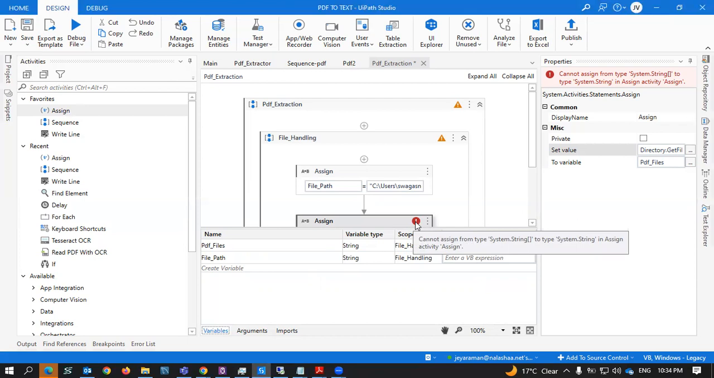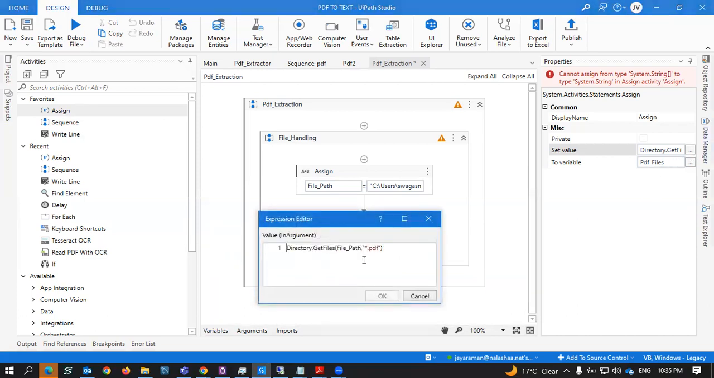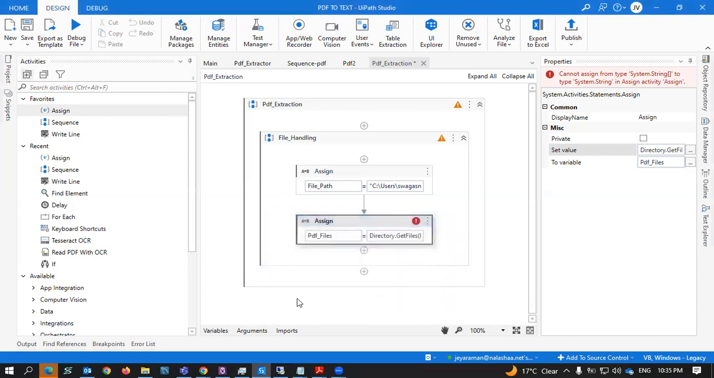Whenever there is an error, it shows the red sign. Do you mean the variable has to be inside the quotation mark? No, I'm talking generally. Don't assume anything, Anish. What we need to do is hover over here. What is the issue that is coming?